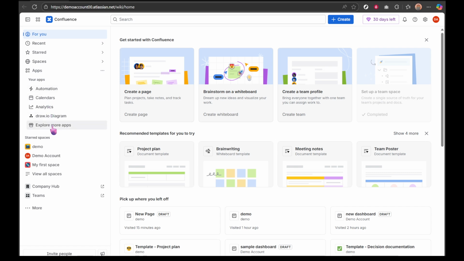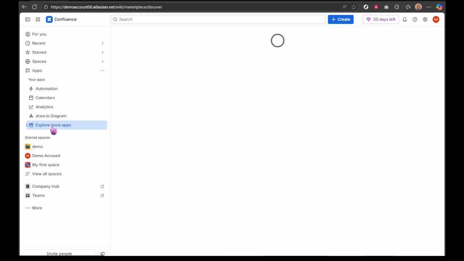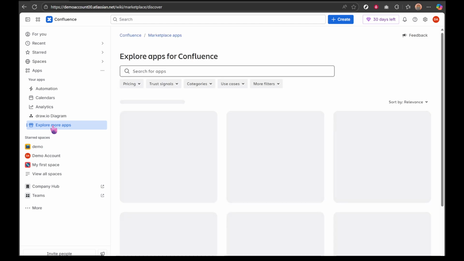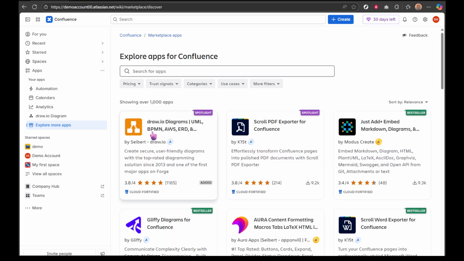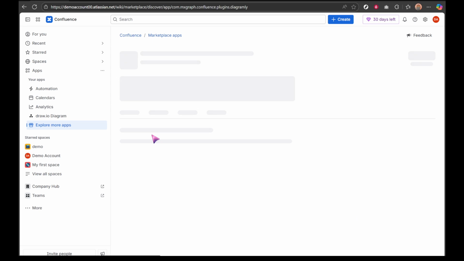After clicking Apps, you'll notice an option labeled Explore More Apps. Clicking this opens up a treasure trove of additional functionalities you can integrate into Confluence. Our quest today, however, specifically involves Draw.io, so let's keep our focus on finding it.